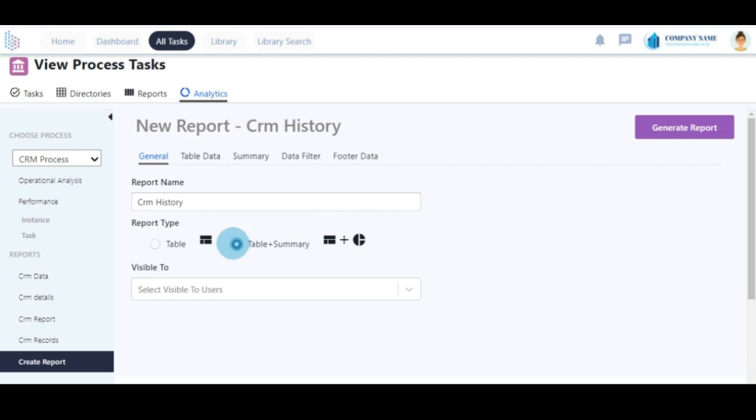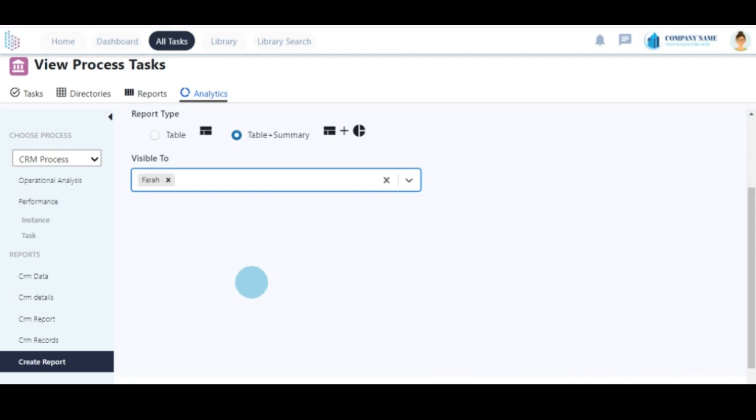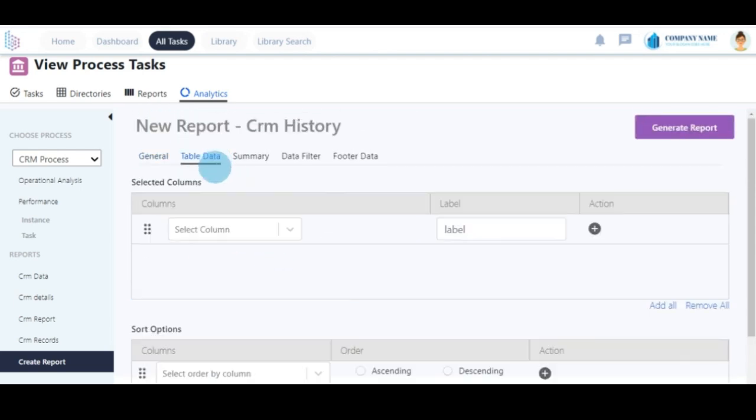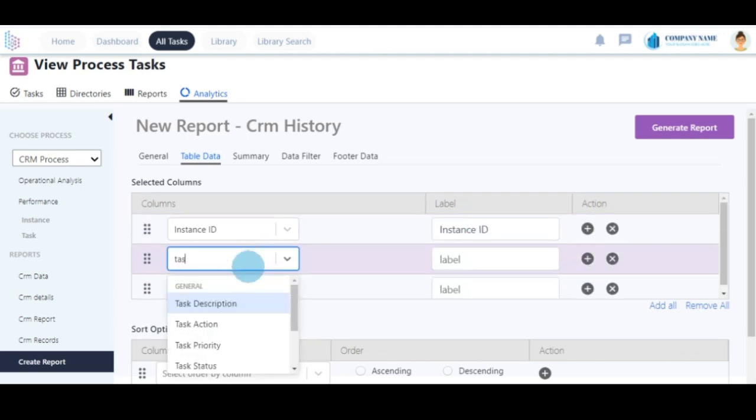When you select the Table plus Summary Report, you will have one more tab, Summary, at the top. List the users you want to allow to view the reports. In the Table Data tab, select the columns you want to show in the report. The columns are fields that are associated with the process. In Label, you can give easy-to-understand names to the columns. Select all the required columns and add their labels.